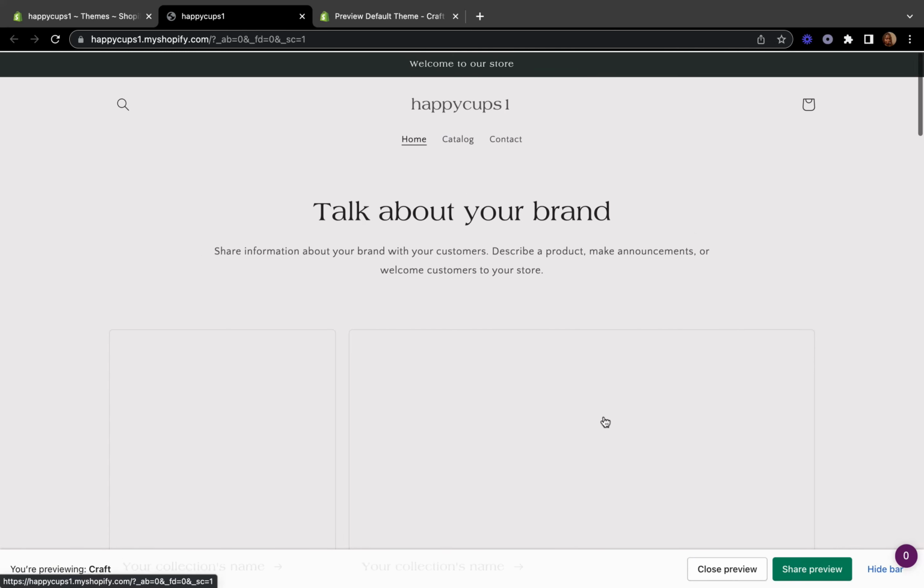So on this section here, this is where your brand name is going to be located, and this is where your announcement bar is going to be, your home page, your catalog, the contact page as well. And in here you can talk about your brand, you can tell your customers and share information about your brand, you can describe your products or do any kind of announcement or welcome customers to your store.